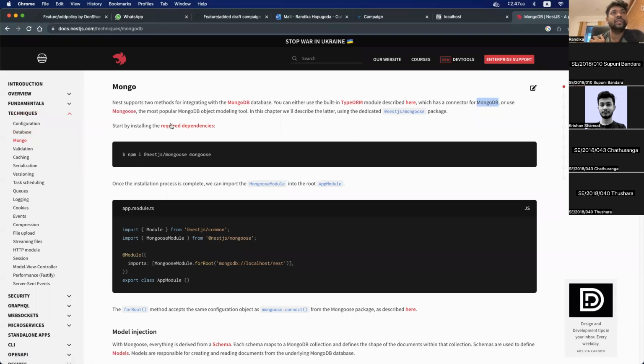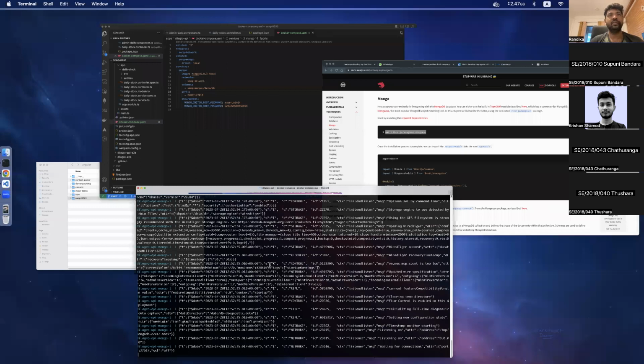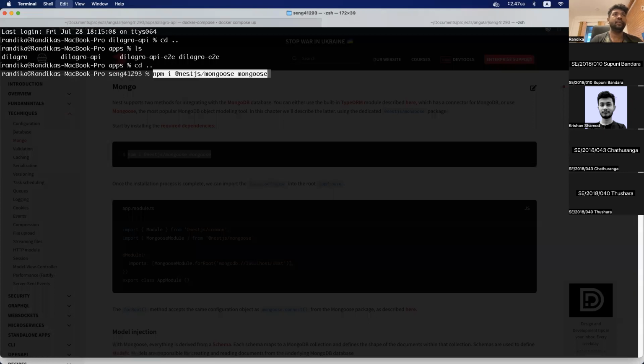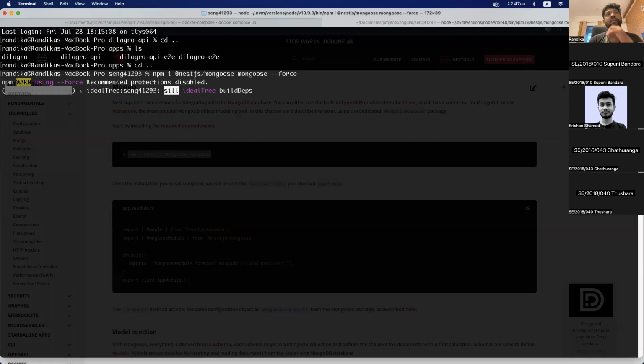Right now, I'm going to use Mongoose. So I would need Nest.js Mongoose, and Mongoose itself. So there are wrappers around it. I'm going to copy this and execute this in here. npm install, I might need to do a force installation if I remember correctly. I have a broken dependency section.